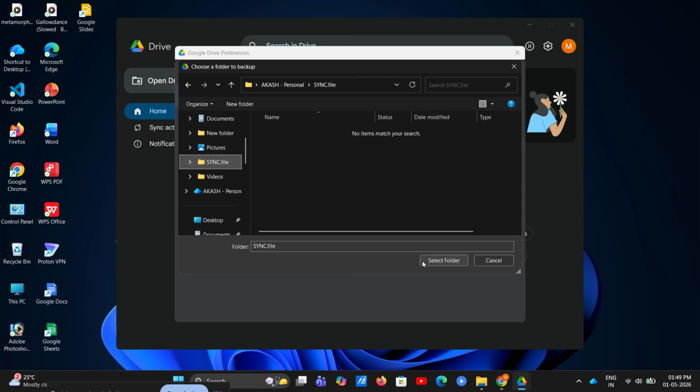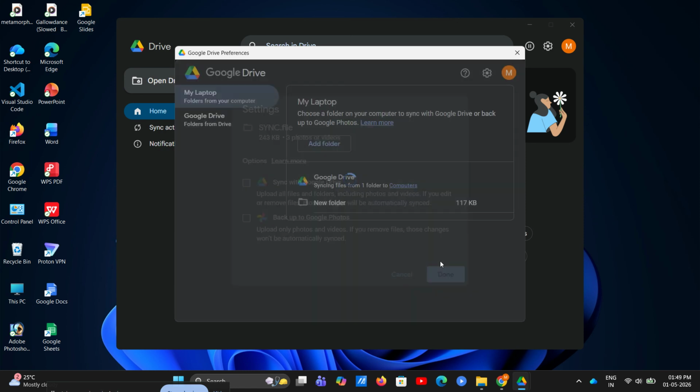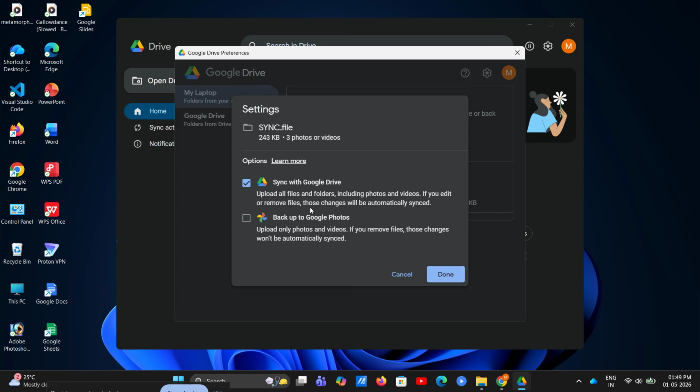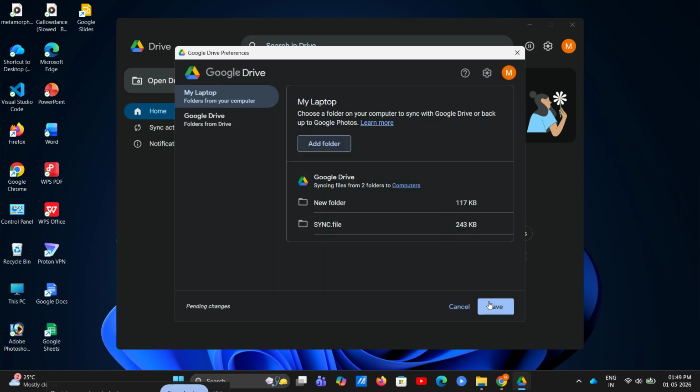Once your folder is selected and the backup option is set, click Done, then click Save to apply your changes. Google Drive will begin backing up the folder in the background, and depending on the number and size of your files, it may take a few minutes or even longer to complete the first upload. While that happens, you can continue using your computer normally.